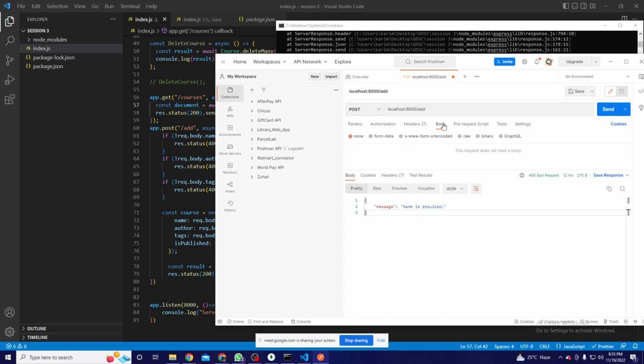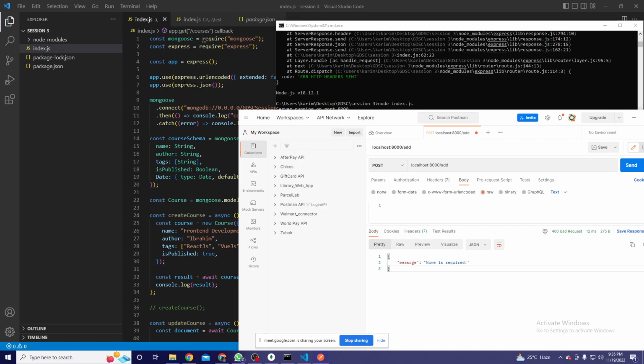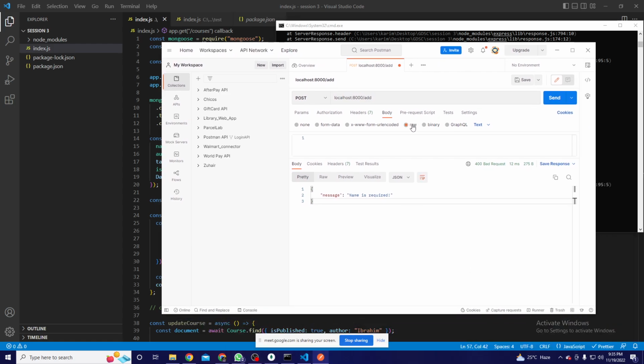So I will go to the body. In the request body, I'll choose raw, and because we're expecting JSON over here, app.use express.json. So I would simply go to the body, I would change this to JSON, and I would pass this an object.